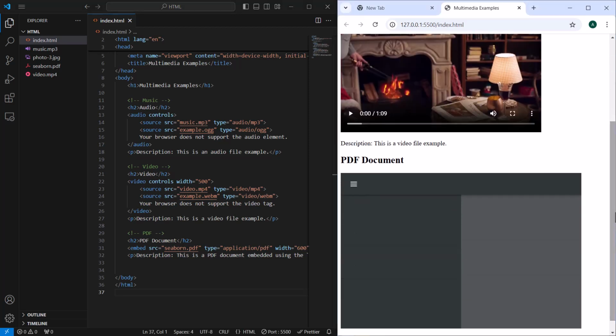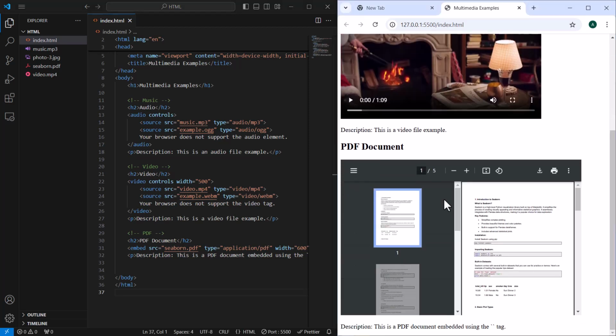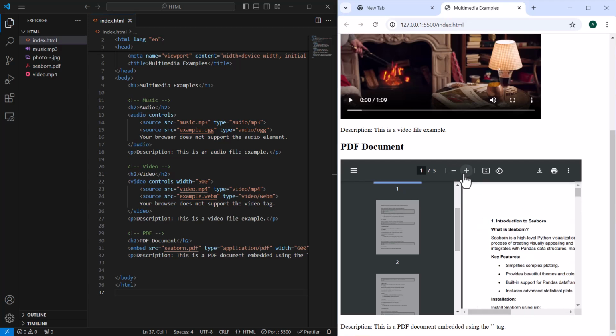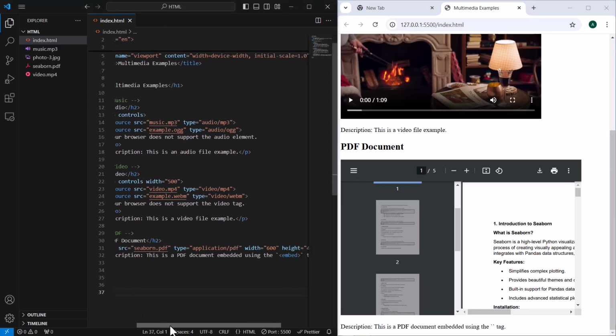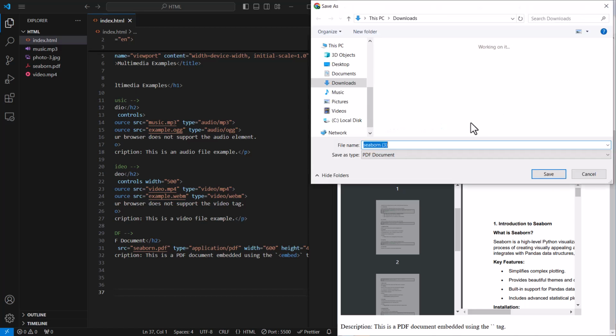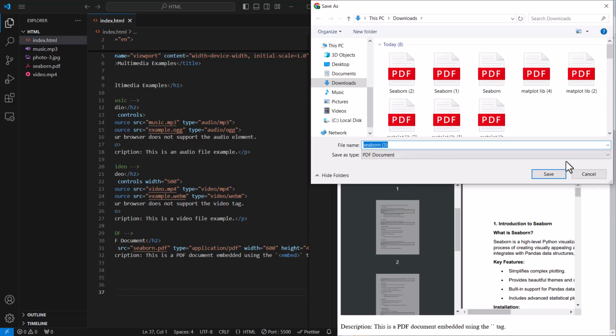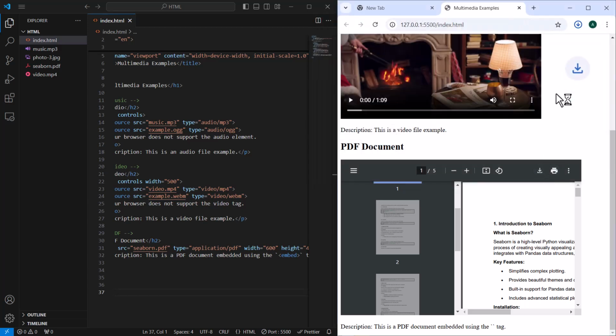Then if I scroll down, you can see that we have embedded the PDF in our HTML page. I can actually click here to zoom into what we are having. I can as well come here and change the width and all. Then I can also click here to download the PDF, which if I click, it will ask me the location and where I want to save it. Then I'll click on save and it's going to download to my local device.